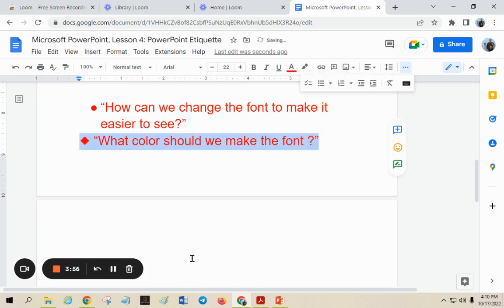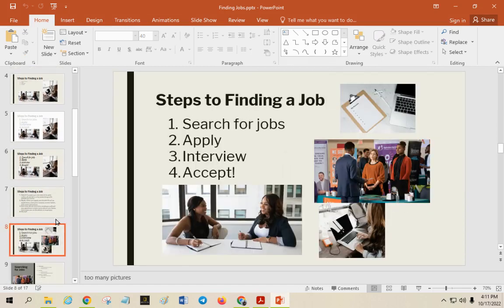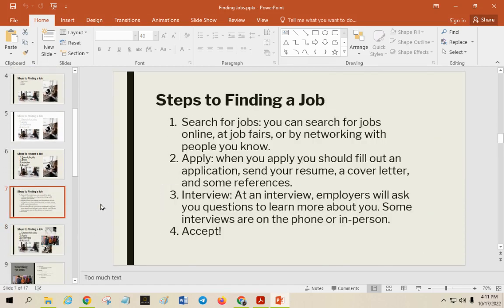So give yourself a minute to think about that, and I will give you the answer, or I'll give you suggestions. All right, I'm going to show you some slides, and I want you to tell me what to do. And I will pause. I'll ask you a question, you tell me what to do, and then I will give you the answer. All right, so let's look at slide 7.